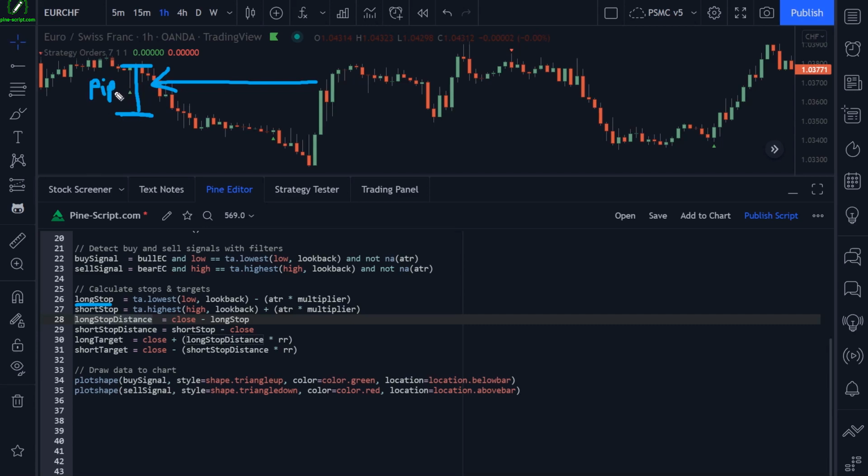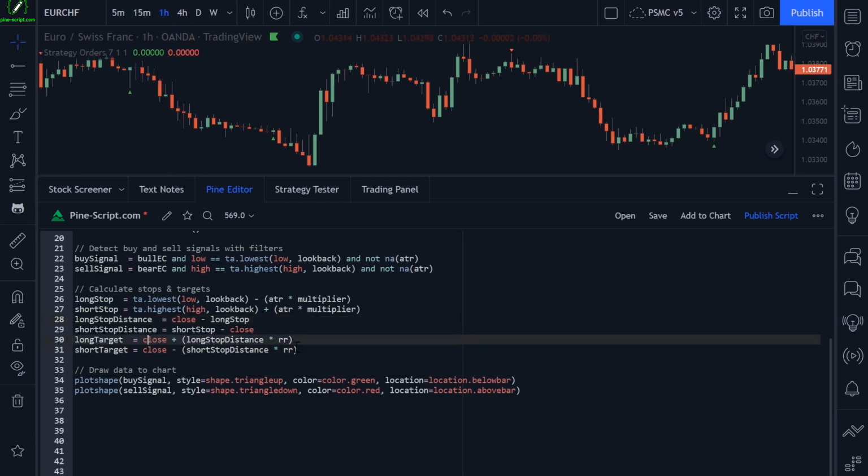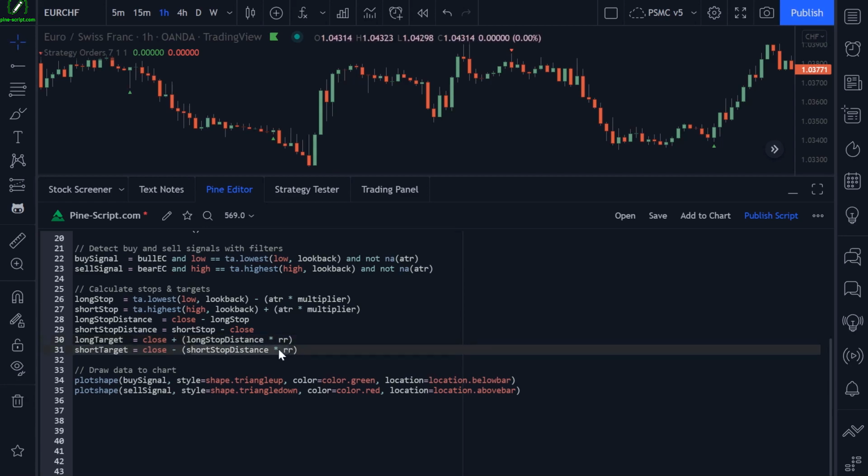And then if we add that pip distance to our entry and multiply that by our risk reward profile, we will get our take profit price. So that's what we do next. We add or subtract for short trades the long stop distance multiplied by our risk reward setting, or the short stop distance by our risk reward setting for short trades. This gives us our long stop, our long target, our short stop, and our short target.